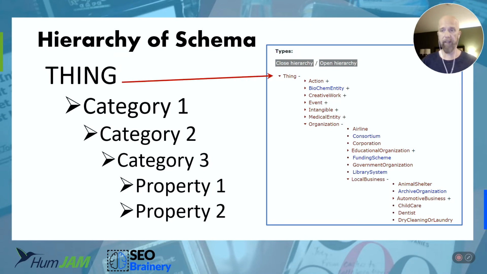So basically everything in schema is a thing. It starts as a thing. That's why all things have a unique identifier. It's a unique thing, okay? So then you look from thing and you go, okay, so what is it? Most of what we do here online is going to be a creative work. Now, if you have an event coming up, that'll be event.